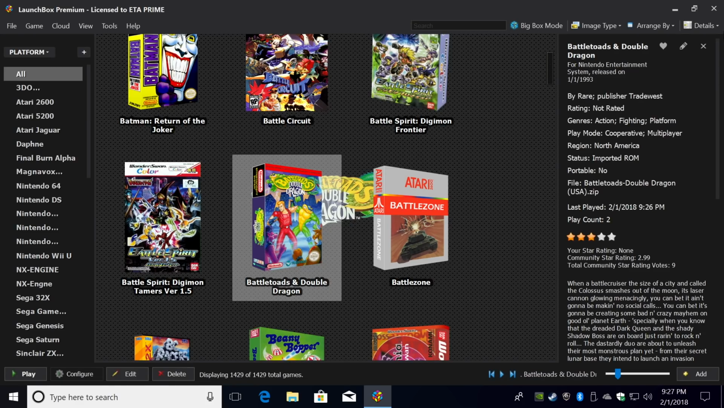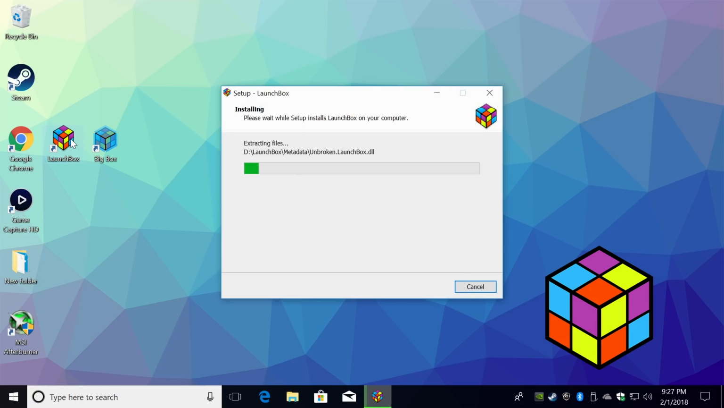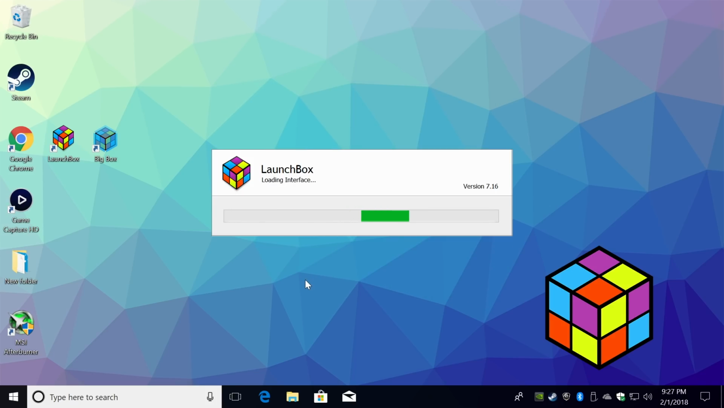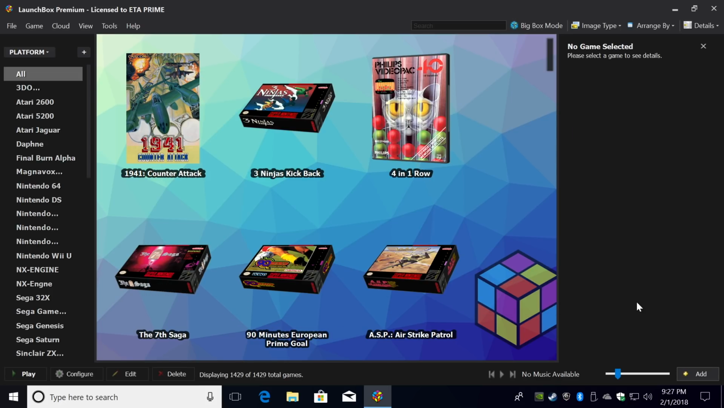Now, I'm going to close LaunchBox one more time, and we're going to restart it. This time, it should automatically install the new update that it downloaded. As you can see, it automatically downloaded it in the background, and it will automatically install when we start LaunchBox. There we have it. Now on LaunchBox 7.16. So I like to leave download and background enabled because I want the newest features of LaunchBox.